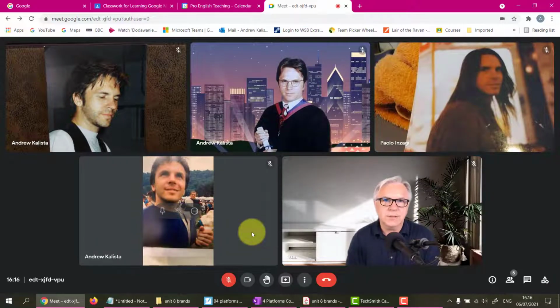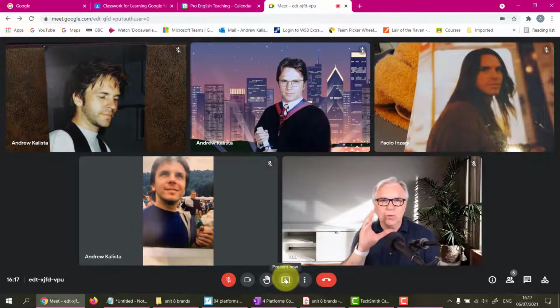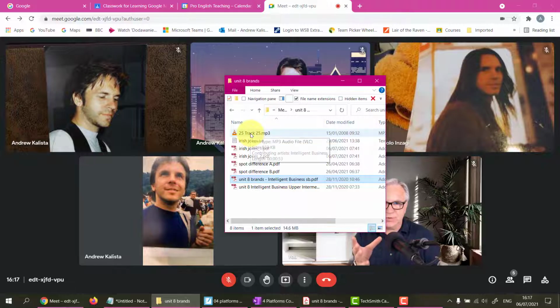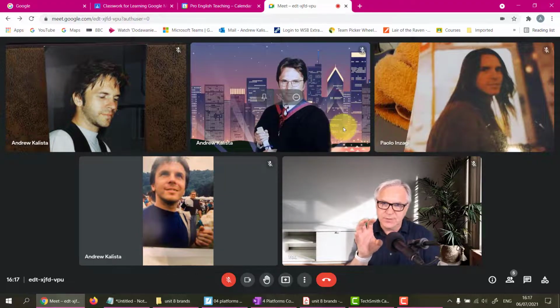So let's look at the audio features in Google Meet. Unlike Zoom, they do not have this ability to share the PC's sound. What I mean by that is, if I want to share this audio track here, it cannot do that even though the sound's coming from the computer.